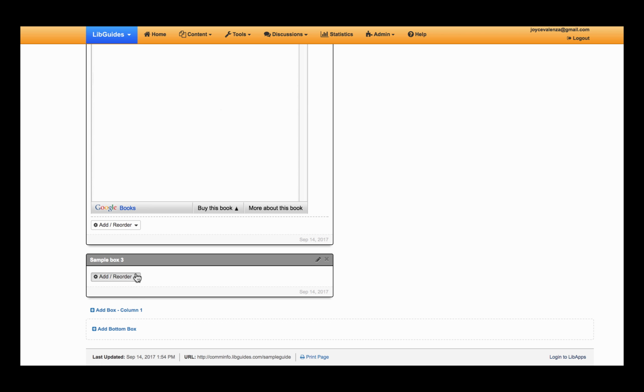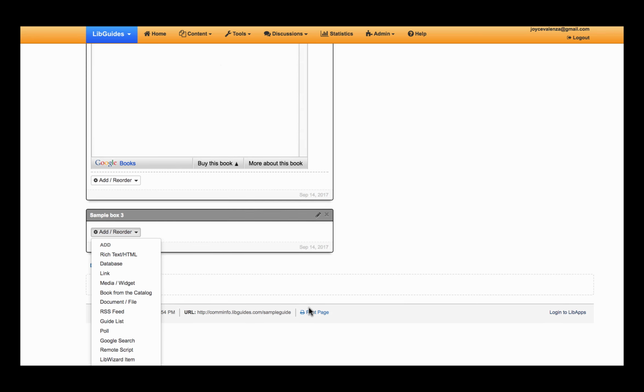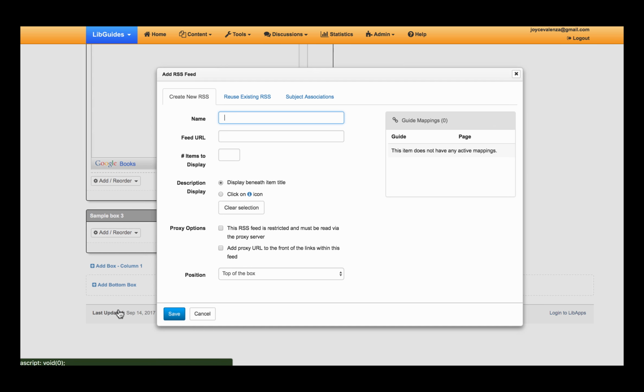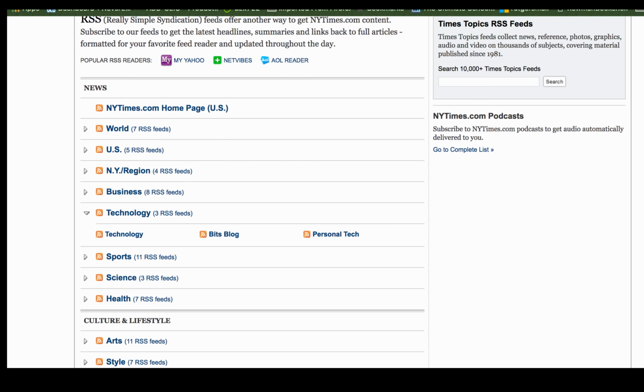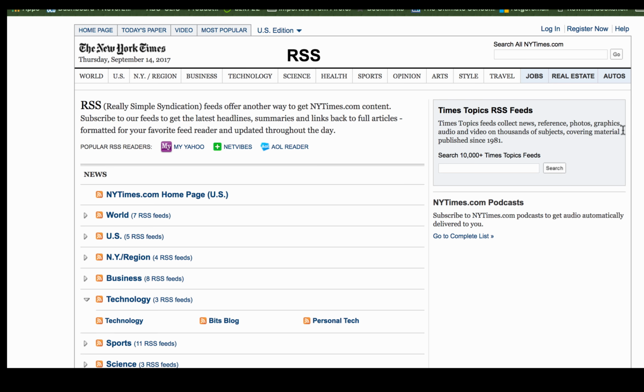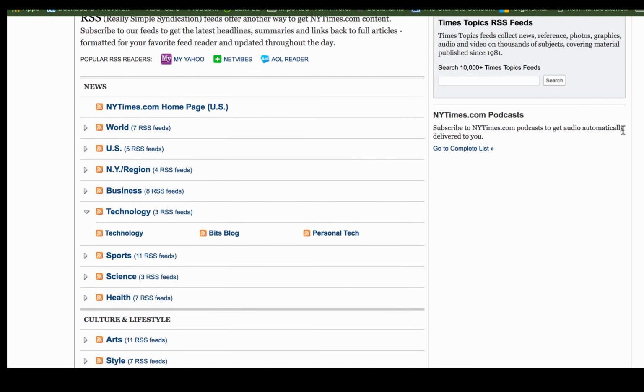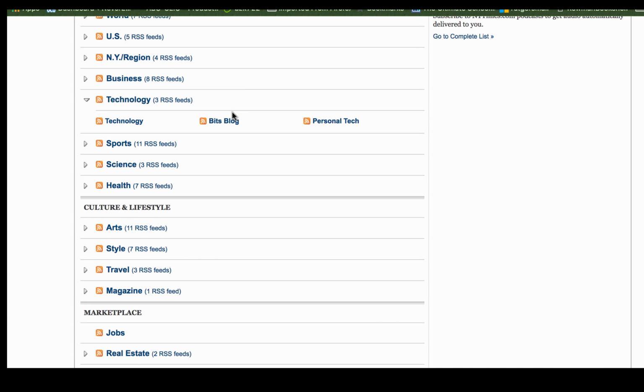And this time, let's choose a box in which we can display an RSS feed. In this case, let's get something from the New York Times. The New York Times has a lot of RSS feed options. I think we'll go to technology. I opened this. This is the Bits blog.